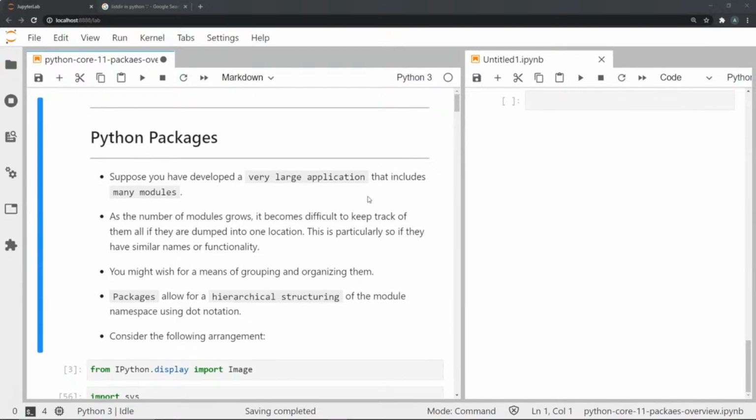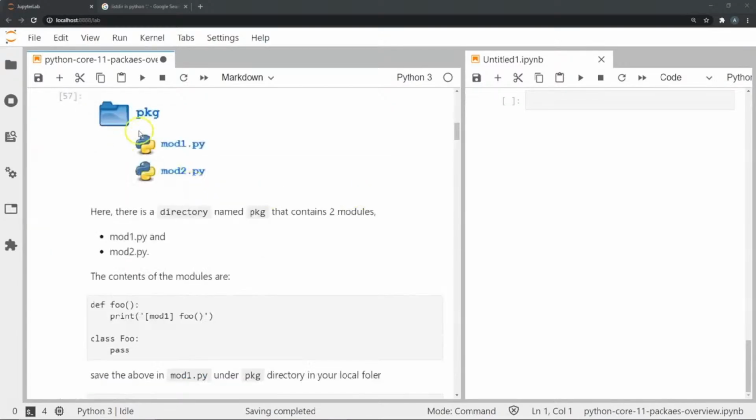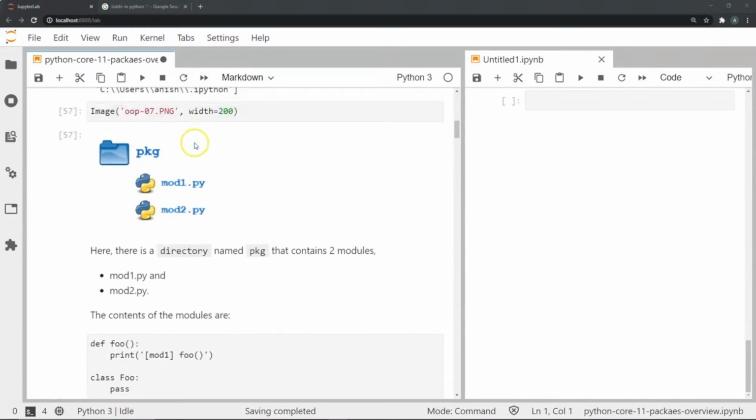Packages are a hierarchical structuring of the module namespace using dot notation. And this is the same dot notation that we use when we want to access methods or functions that are part of other classes or modules. So let's look at certain examples to understand what we mean. I have a directory called pkg. This can basically be treated as what we call a package.